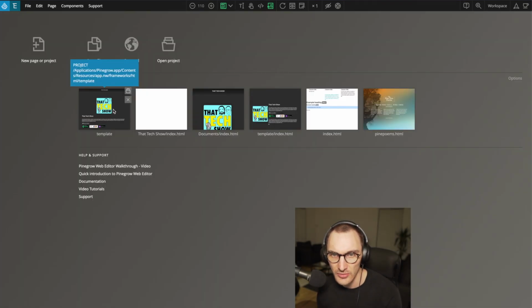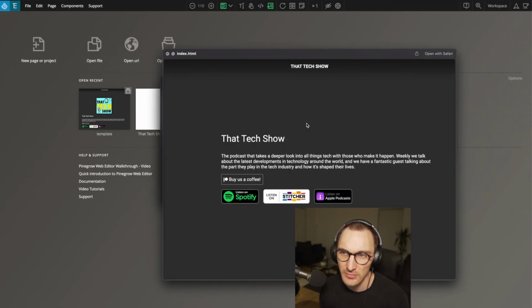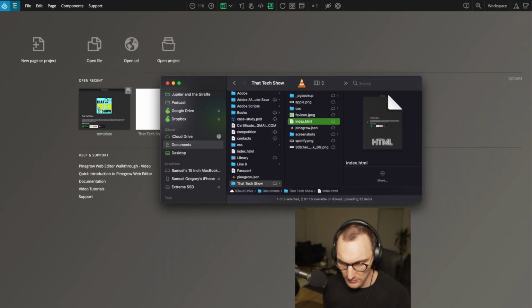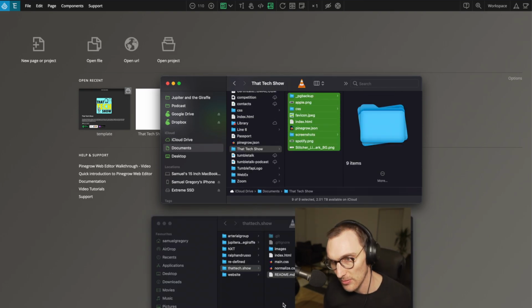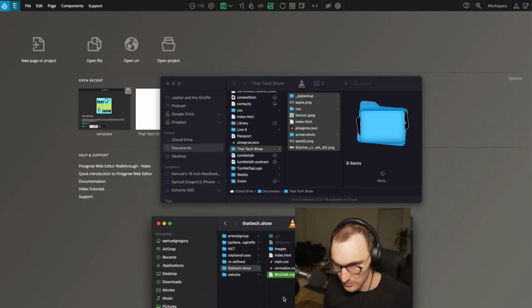Applications, Pinegrow content resources. So it thinks somehow I created like a template. So that's my thing. I'd probably prefer to be in here.